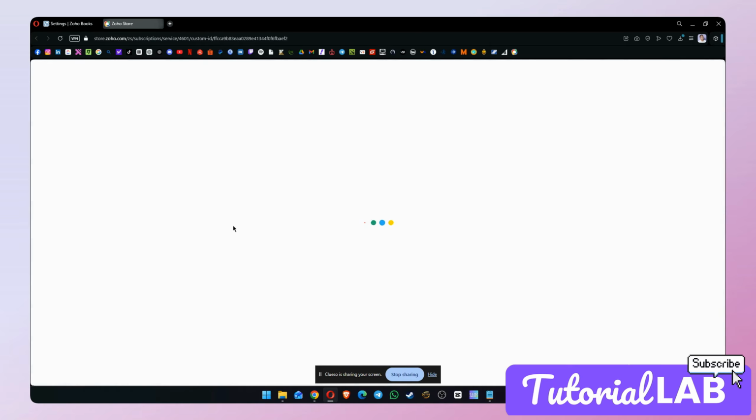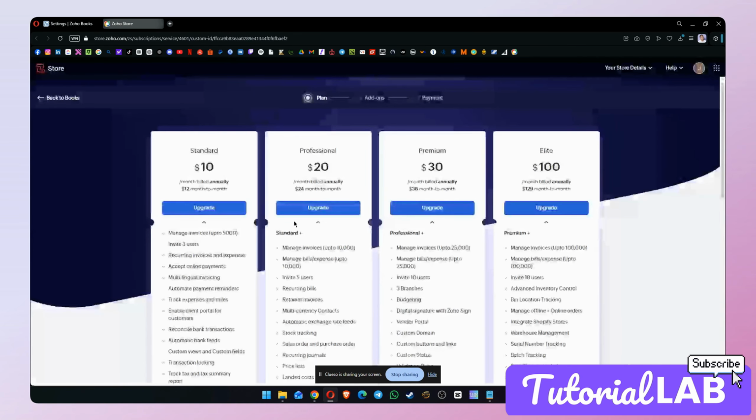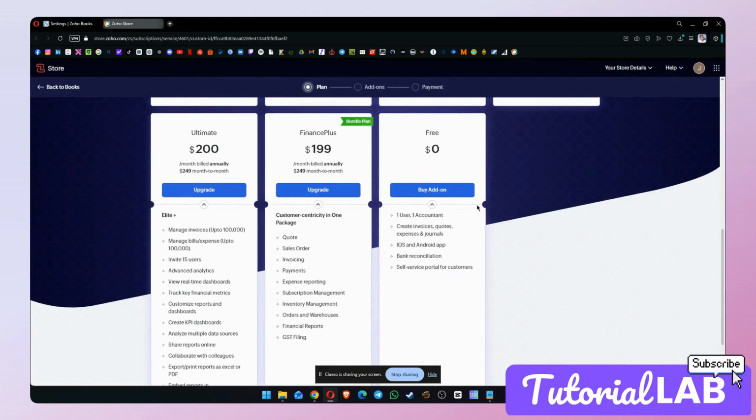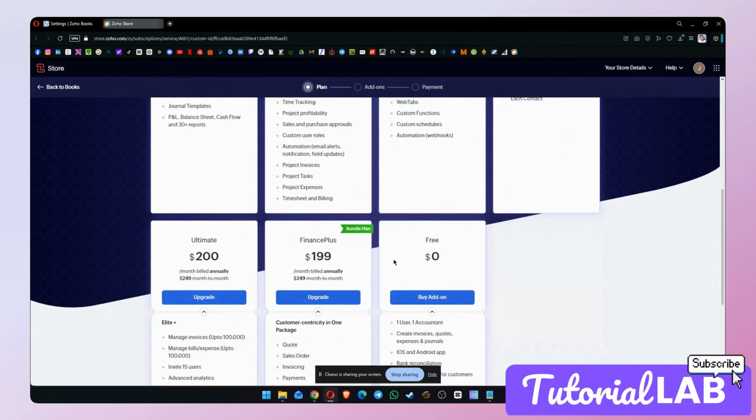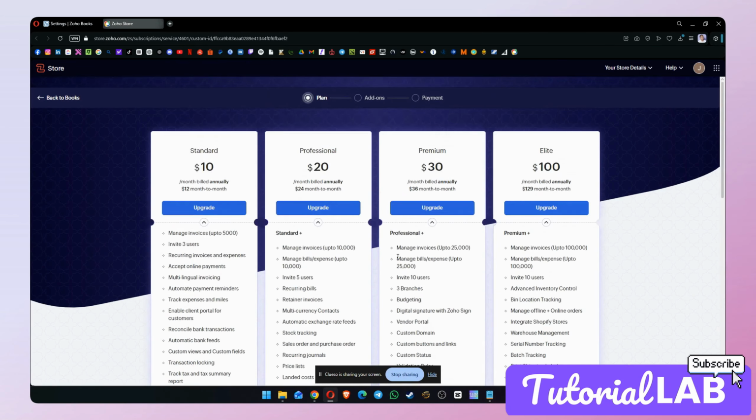If there is an active subscription, for example, on the standard plan, you will see an option to cancel the subscription. If you have subscribed, the Cancel Subscription button will be visible here. Since this account does not have a subscription, the option does not appear. But if a subscription exists, it will show up here.